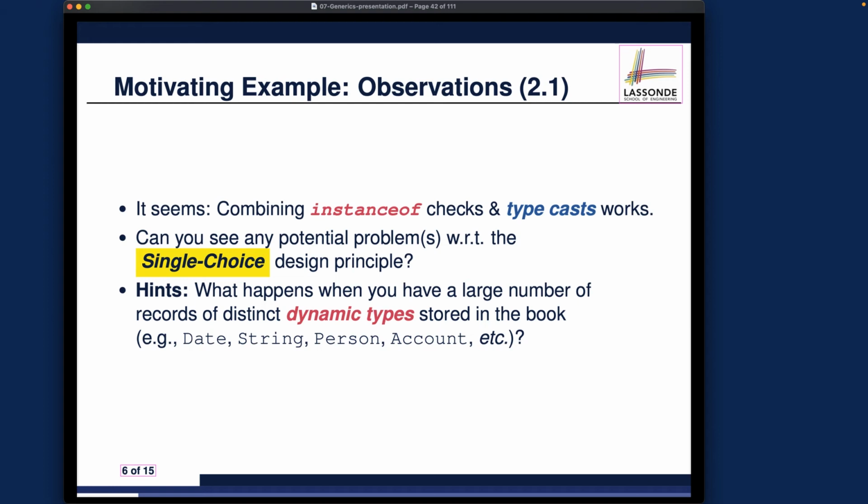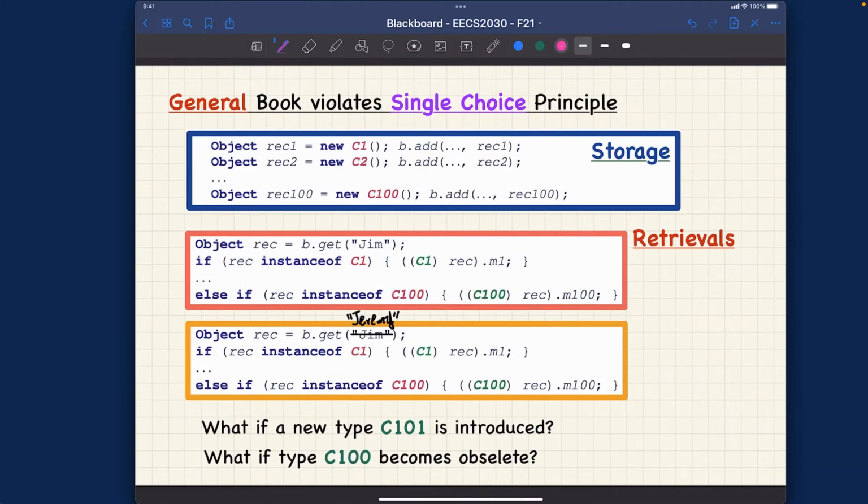Alright, hopefully you thought about why the general book design will actually violate the single choice principle, especially when we have so many distinct dynamic types. Let's now try to see if you got the right answer. The answer goes like this.